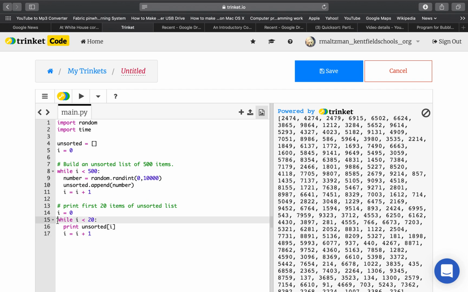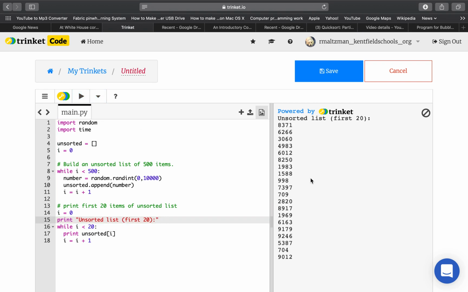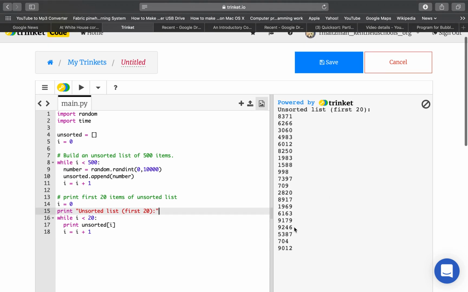So print unsorted list, first 20. And here we go, let's see if this works. Print, oh, it needs to be end in quotes, of course. So try that again. All right, so there's my unsorted list, the first 20 items.